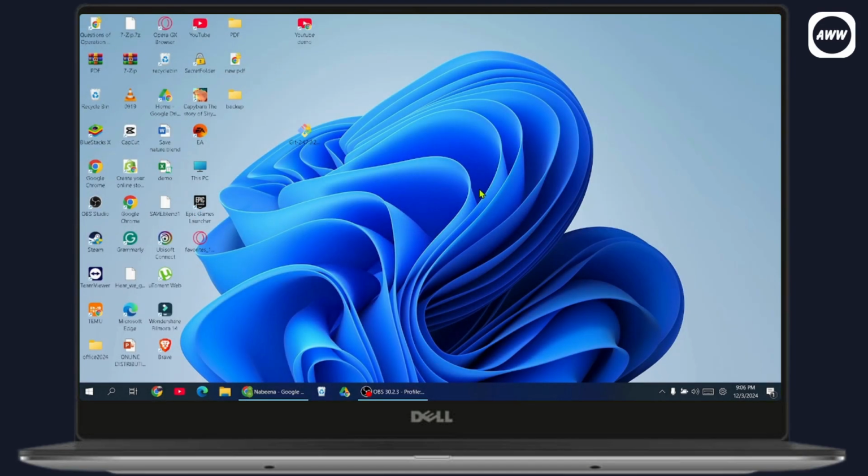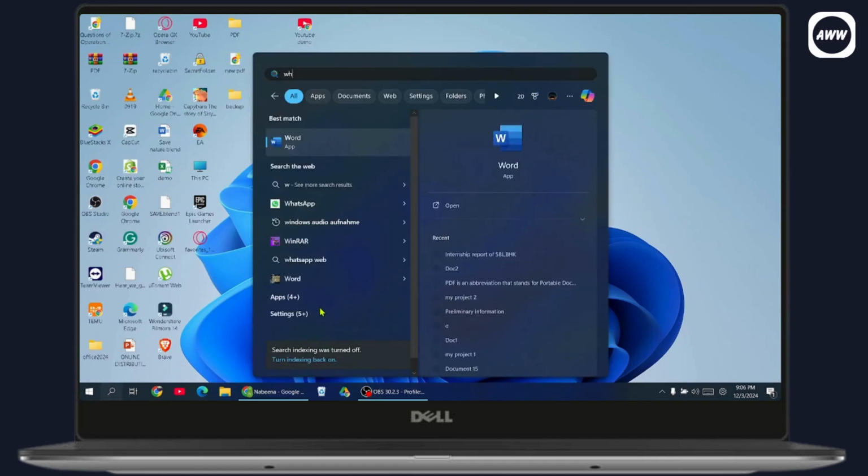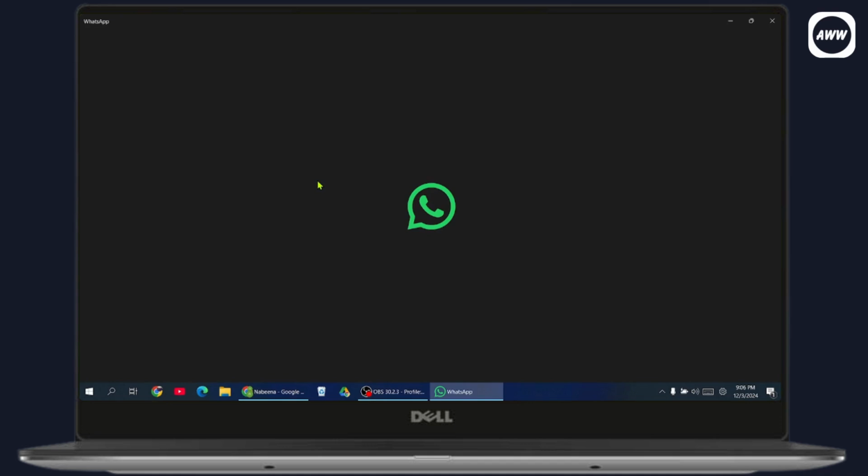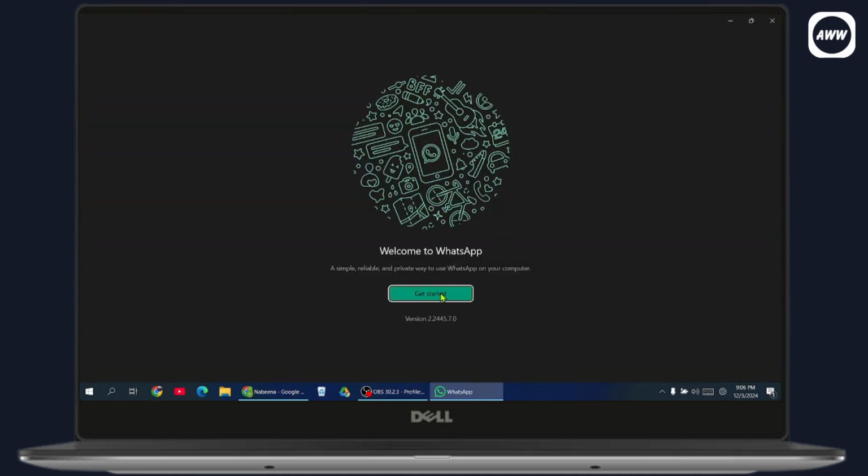So if you want to save document from WhatsApp to laptop, then what you need to do is you just need to simply open up your WhatsApp on your laptop. So go with your WhatsApp application if you have the application. Go with Get Started and make sure to log into your account.